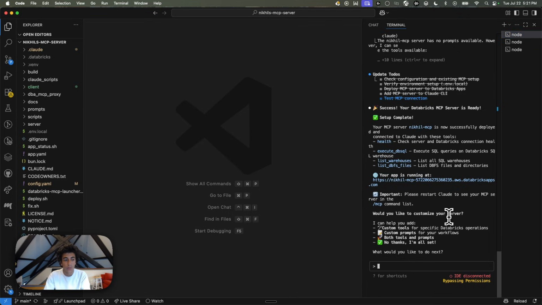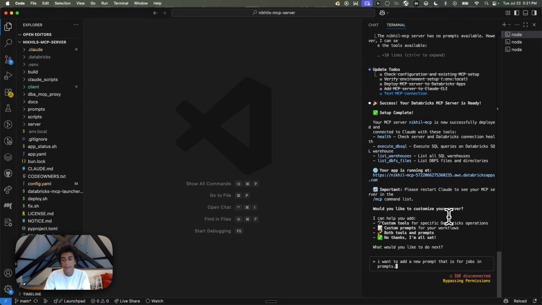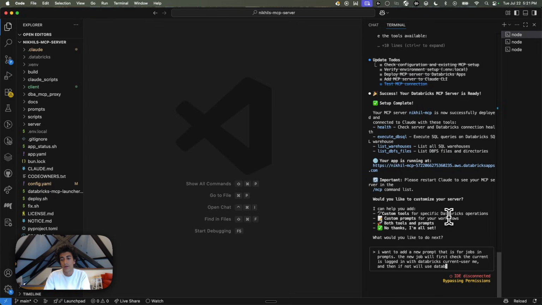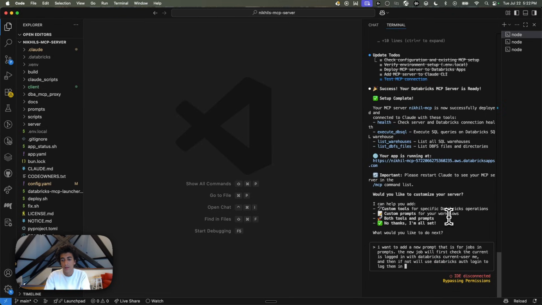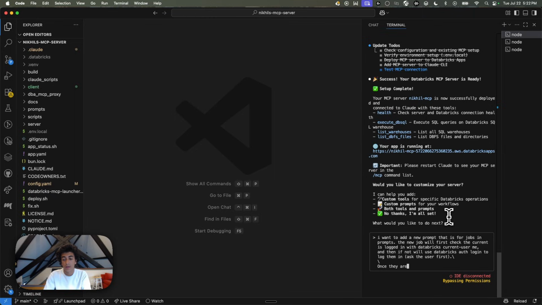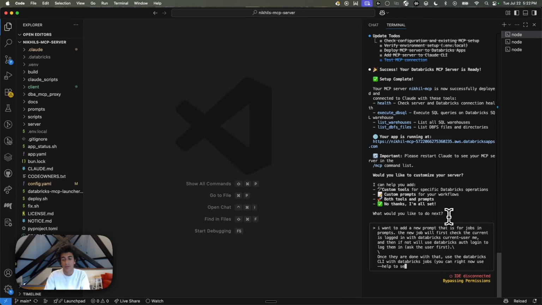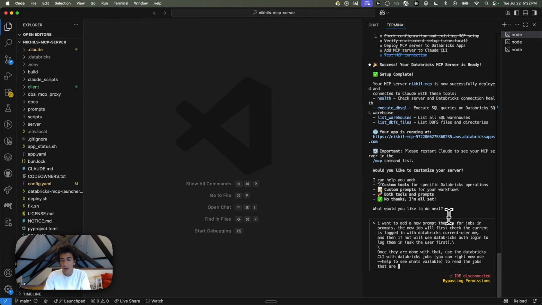And now I'm gonna build a new prompt. Okay, so I want to add a new prompt that is for jobs in prompts. The new job will first check the current user is logged in with Databricks current user me. And then if not, we'll use Databricks auth login to log them in. Ask the user first. Once they are done with that, use the Databricks CLI with Databricks jobs. You can right now use --help to see what's available. To read the jobs that are in the account, they're in the workspace, sorry.